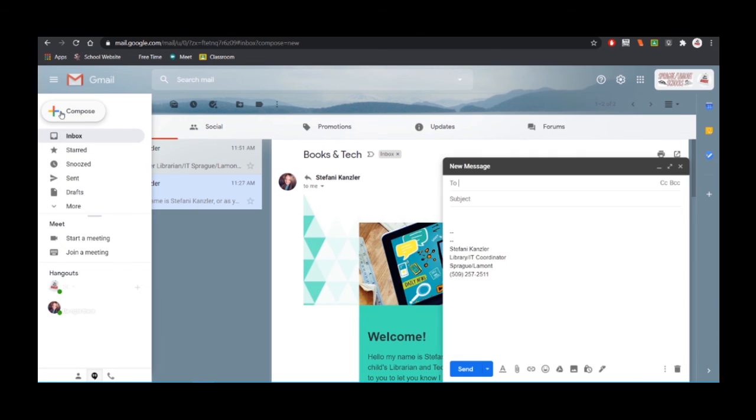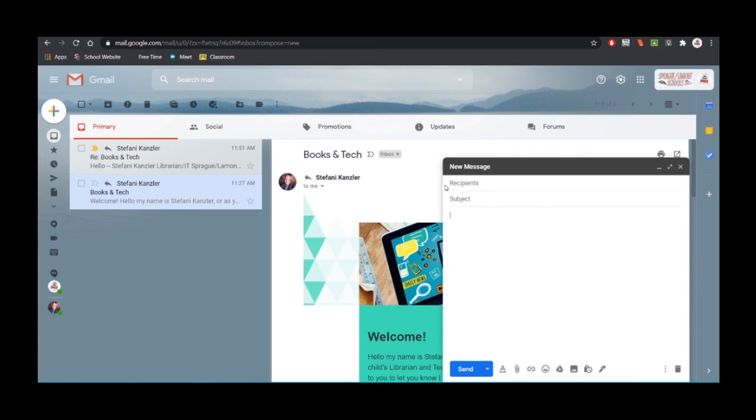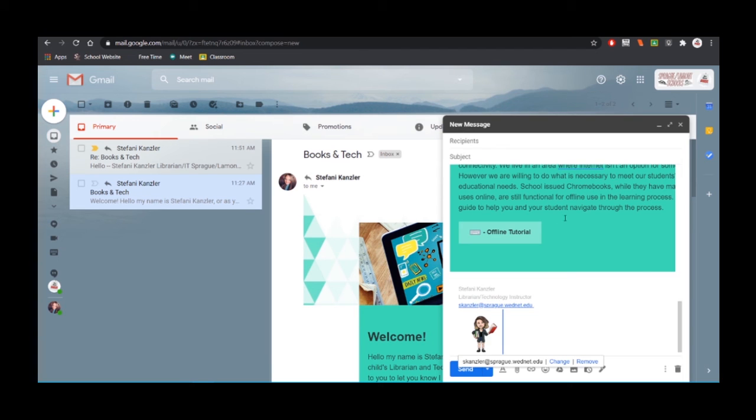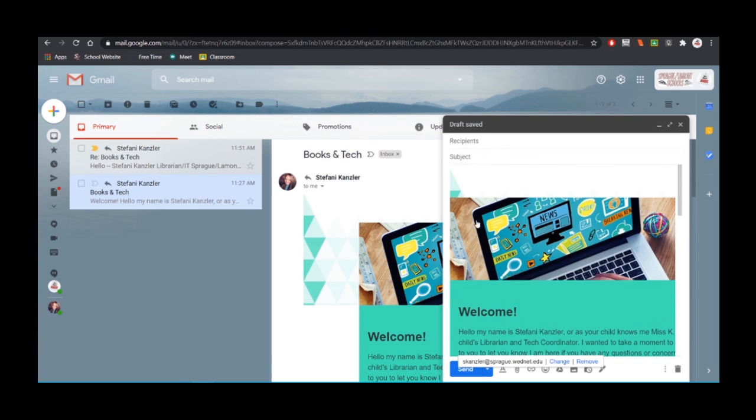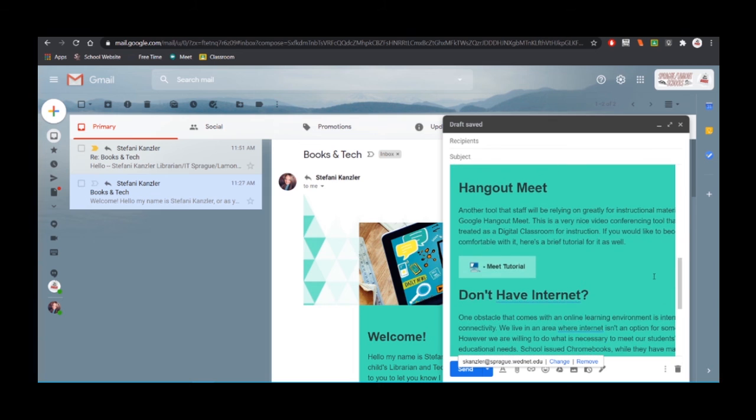Now I'm going to open a new email. Delete my signature because I don't want it right now. I'm going to paste it. So see how it carried it over with all of its integrity and prettiness?